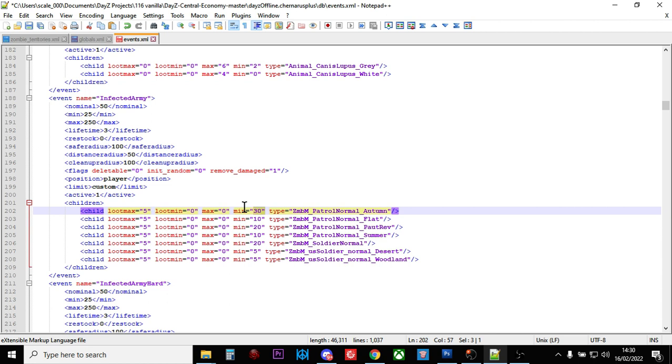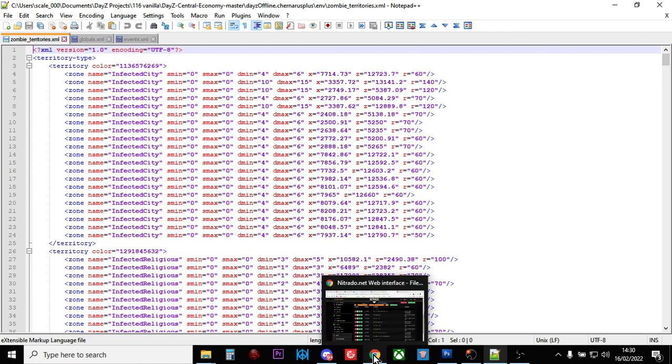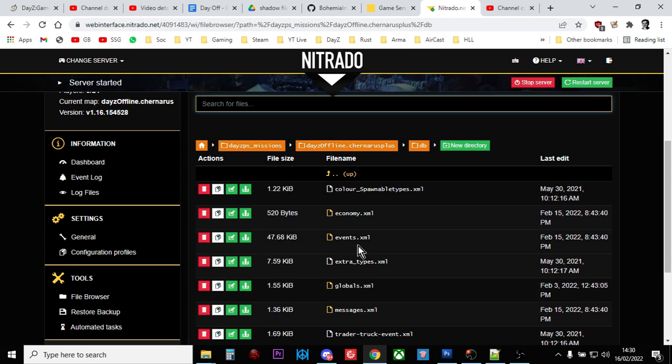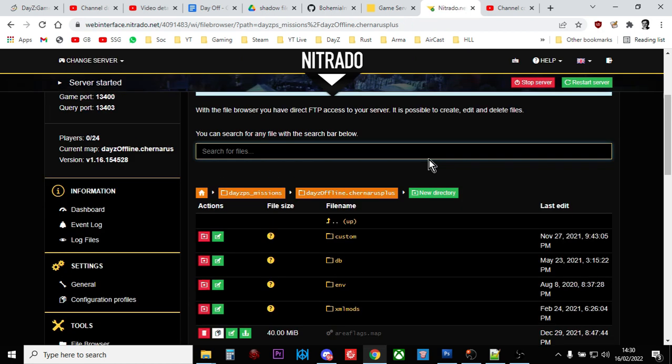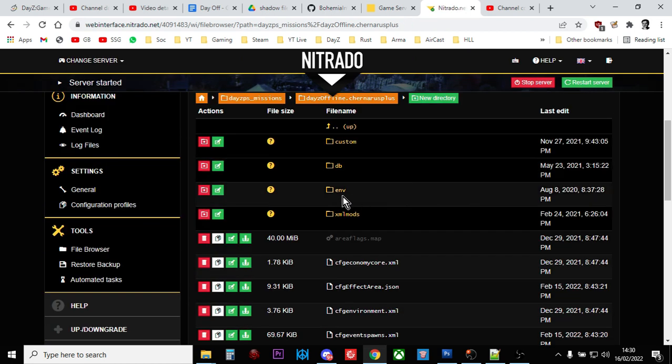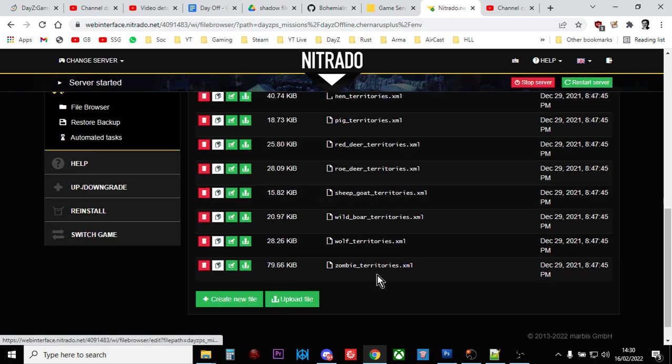Now, the actual number of infected or zombies that spawn in is controlled by the zombie_territories.xml. So if we go back to our file here, the events.xml is in the same one that the globals was. But if we go back up in our server file tree, go into the env directory and go down to the bottom, you've got zombie_territories.xml. So download that file.